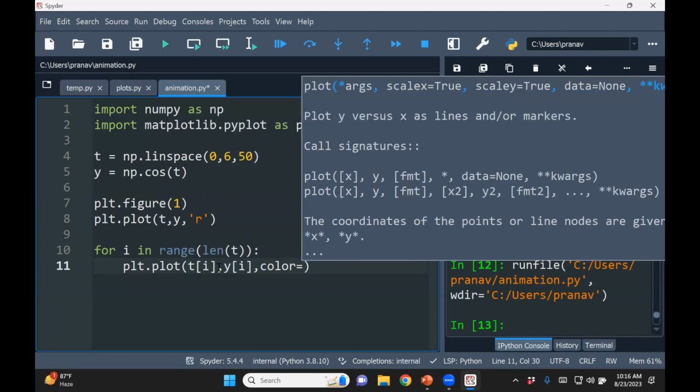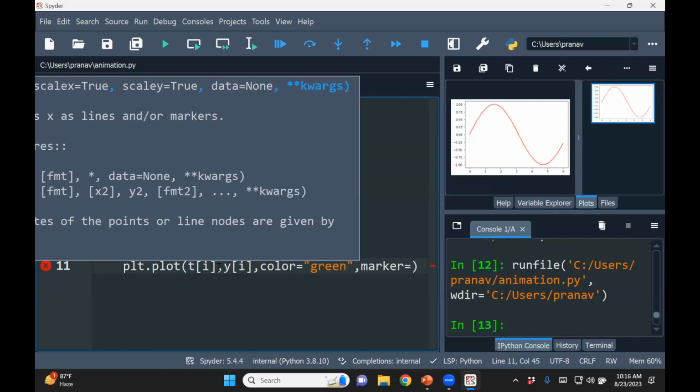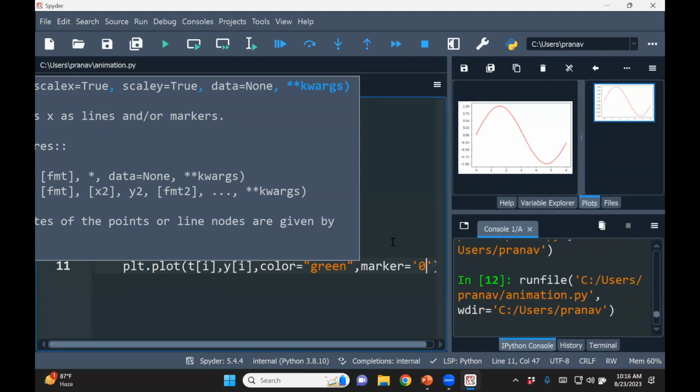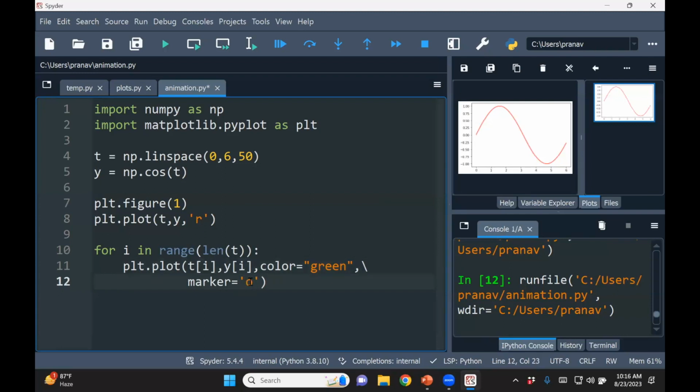Let me put a color to it, green. Since it's a bead, you put a marker. Say this is 'o'. And here at this point, it looks like I could extend this. But if you want to write on a new line and not have to extend the screen, then you can put a backslash and enter. So this tells it that you just have to continue reading it. If you don't put a backslash, it'll give you an error. So marker, this is incorrect, should be 'o'.